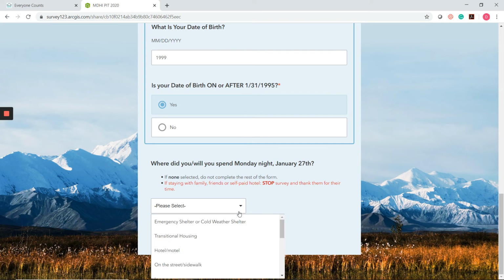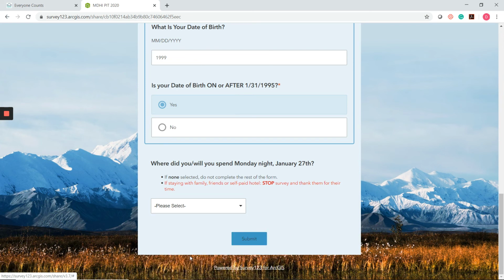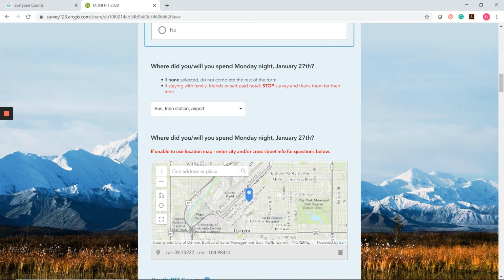Monday, January 27th. If they are a youth, we are completing the youth supplemental survey only for youth that are couch surfing or staying with friends and family. This is a survey that is being done statewide along with the other COCs during the point in time. We are doing this alongside Division of Housing, Office of Homeless Youth Services. If you go to the website, you can read the reports from the last few years. So if it is a youth, you can click wherever they are staying, whatever they answer.